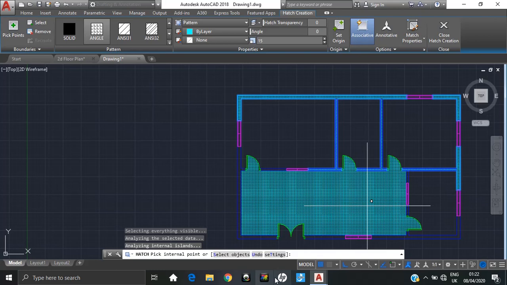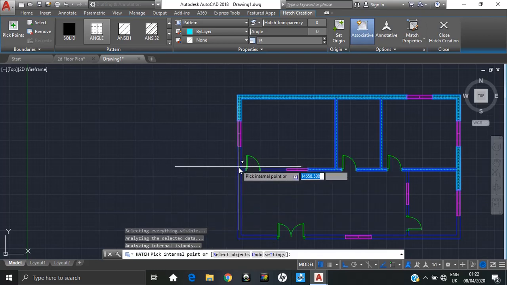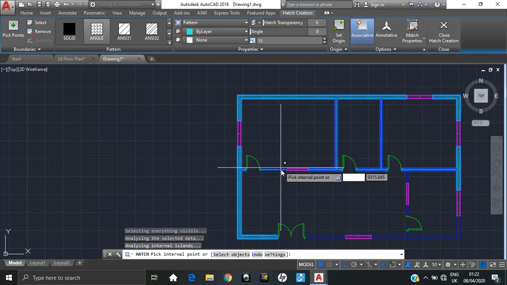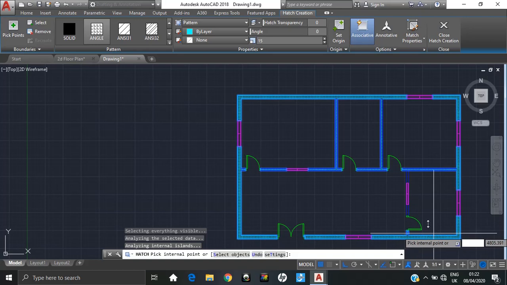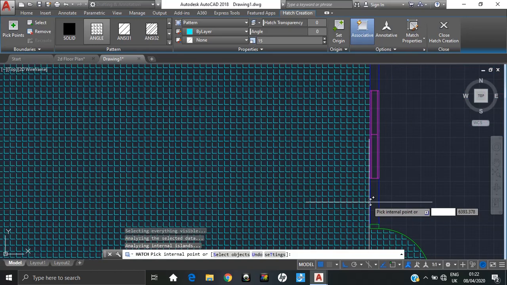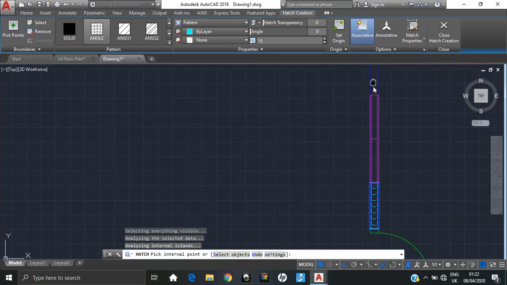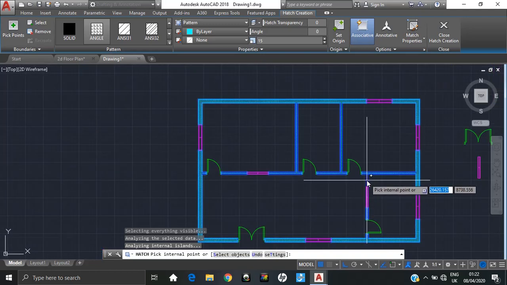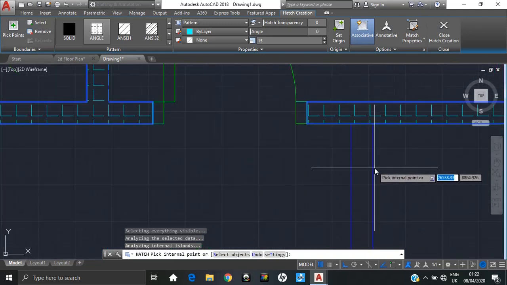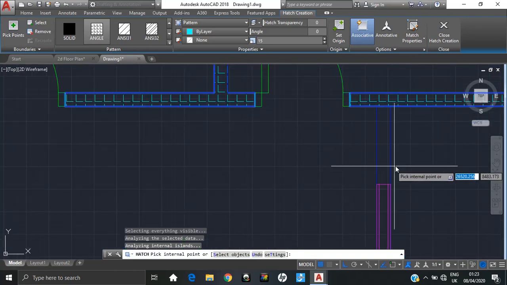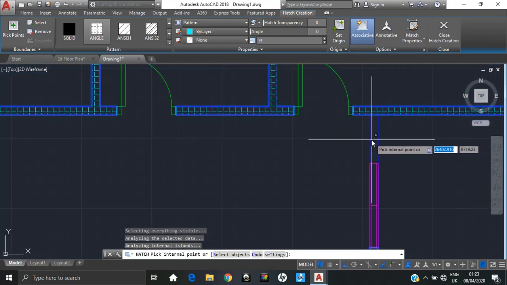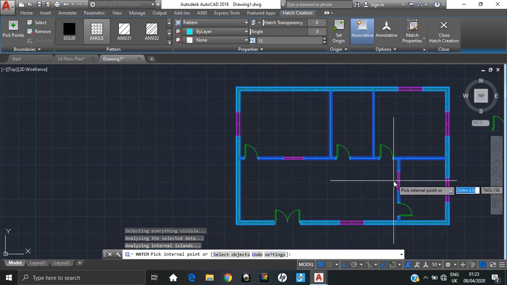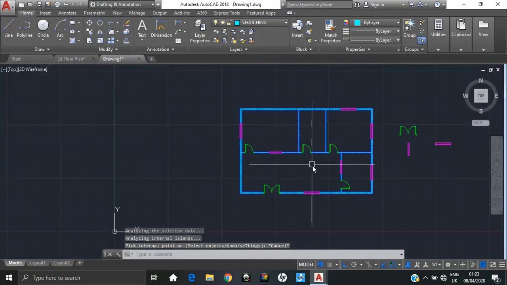Here. Here in this wall. In this wall. And finally here. This is small wall. And here in this wall as well. It's not coming here. Yes. So all the hatches are done now.